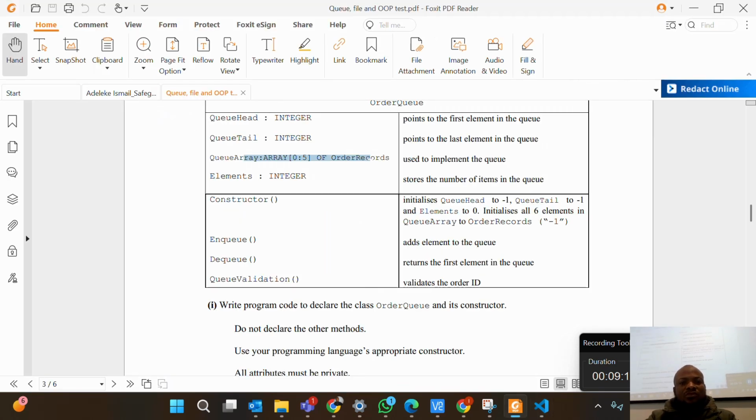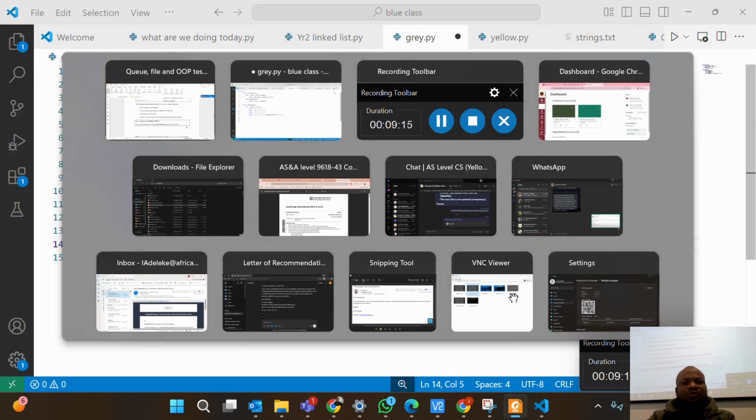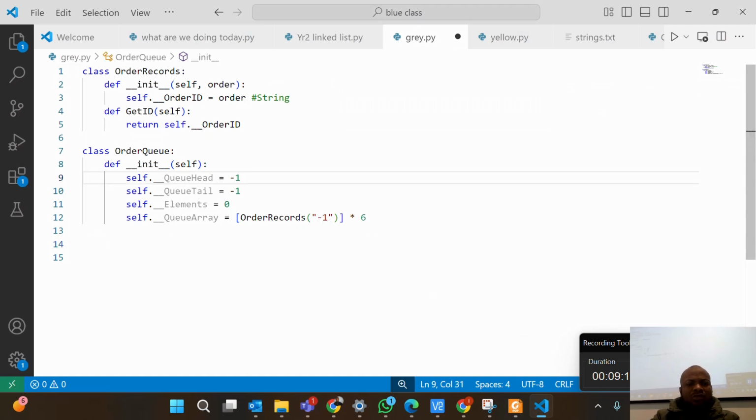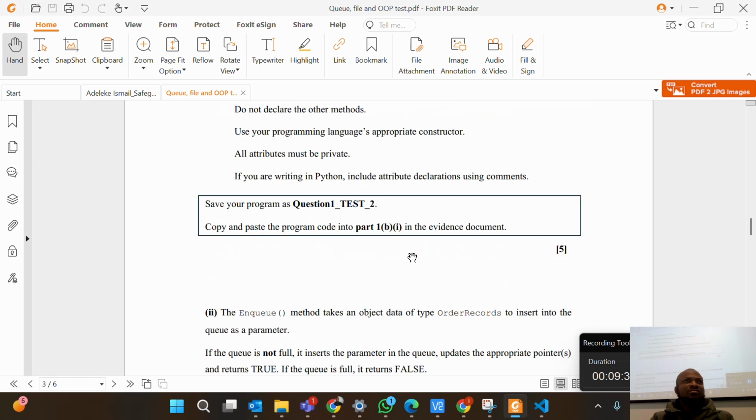Good. The next thing is, how many marks is that? 5. We are not done. This should be what? This should be integer. This should be integer. This should also be what? Integer. Why? Is this supposed to be string? It should be what? An array of order records. Isn't it? And that is all. And that is 5 marks. So cheap. And that is so easy.